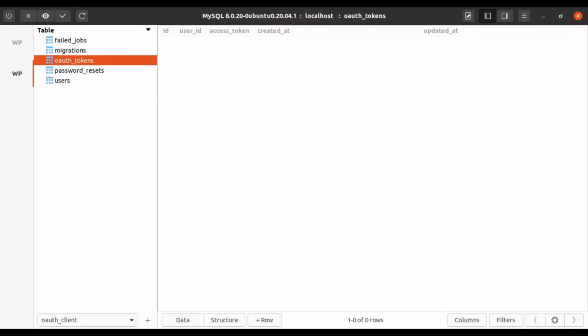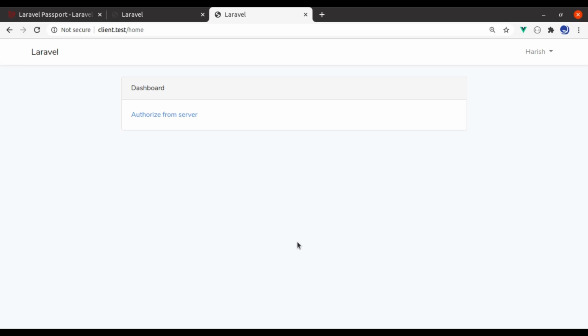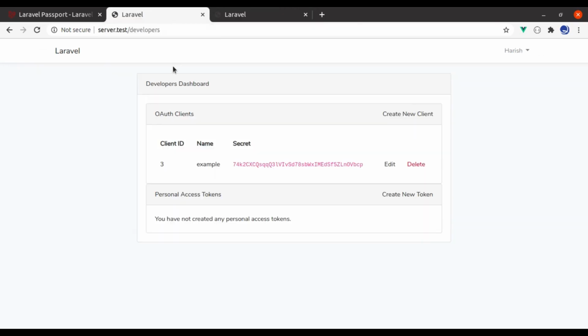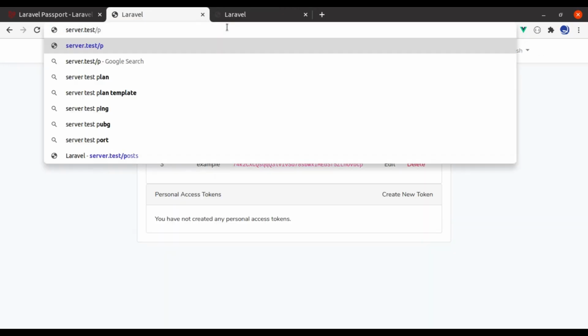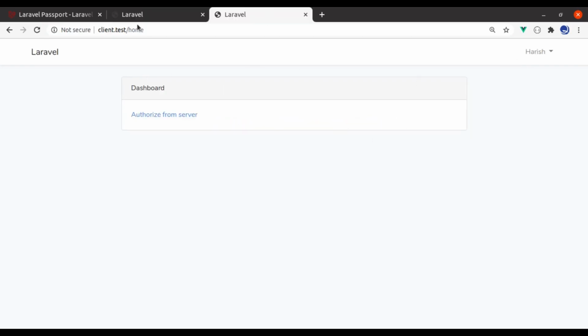And in the database, here we refresh, and here in the OAuth tokens table we have the user ID, and this is the access token. Now what our next step is, we will fetch the posts from the server and display it right here.